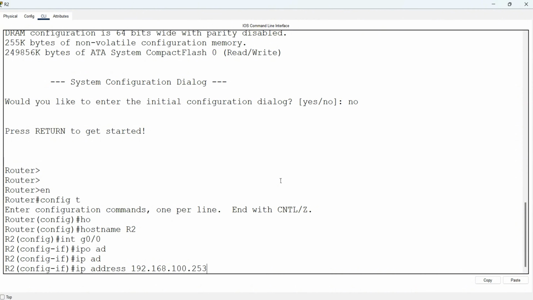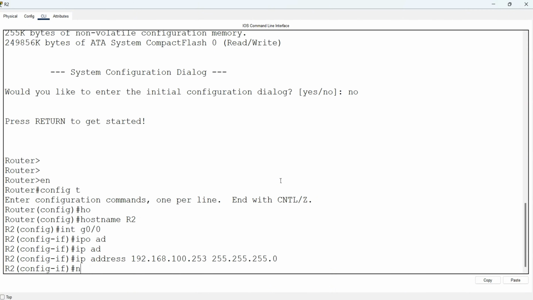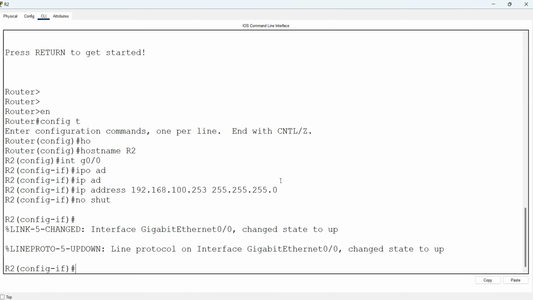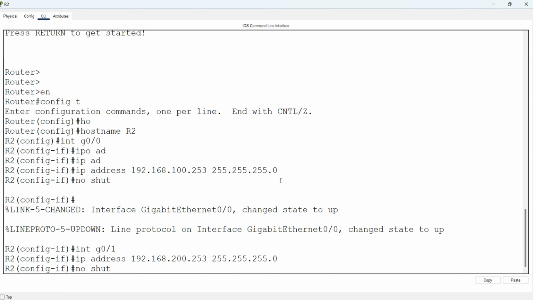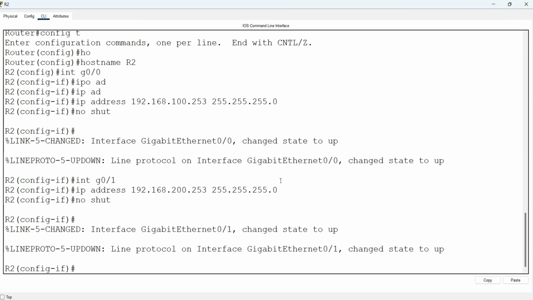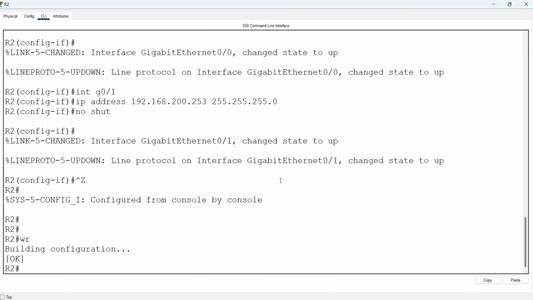100.253. Watch this. Face the default mask. And then no shut. And then I'm going to go ahead to interface gigabit 0/1 and arrow a few times, 200.253, and no shut. See that? Just like this. And let me save my configuration.